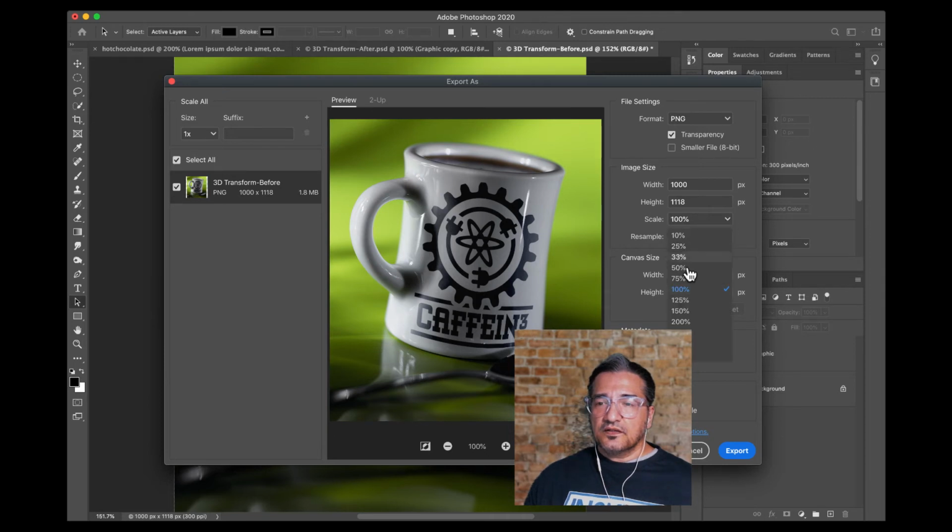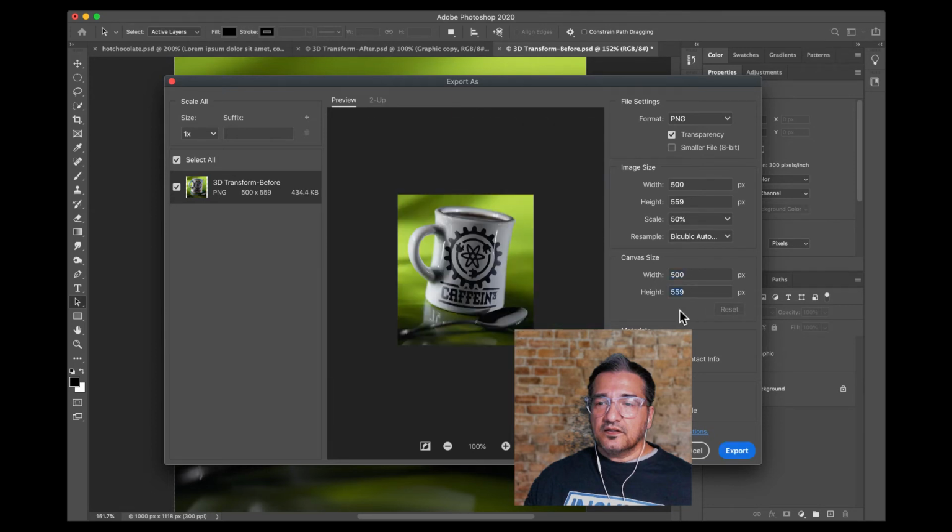That means the image is going to be half the size of before. So now it's going to be 500 by 559. You still have the chance to scale down here before you save it as an actual file. If you want to put copyright contact, you can put it over here.